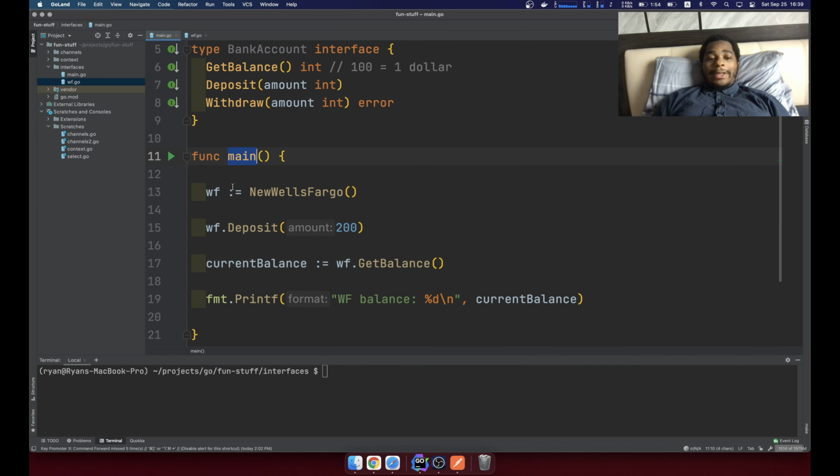So here at the main function, I went ahead and instantiated a new Wells Fargo account. I deposited 200 into that. I grabbed the current balance and then printed the balance. So if we go ahead and run this, it says WF balance is 200. Cool.